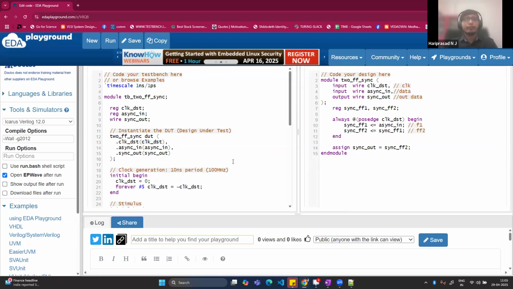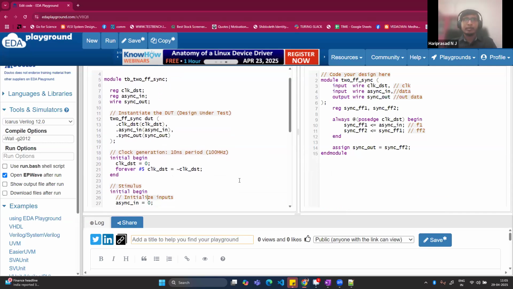Once you save this, one thing you have to put here, because this is actually a VCD dump based simulation, is that you have to add the dump also, just to see the waveform. It is not as straightforward as how you do it in Vivado. So you have to put some dumps. Let me just add the dump.